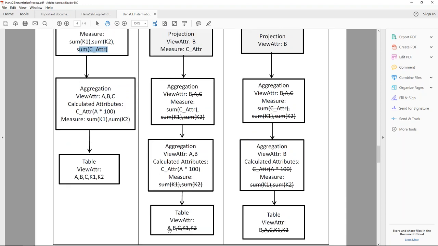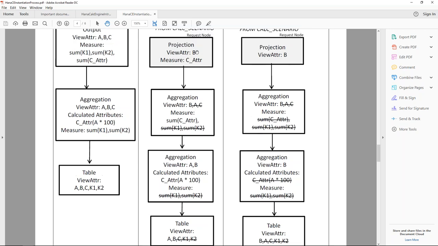So what it does, from the below table, it will need A to calculate CATTR. So it reads A and B from the bottom table. Then in the next node, it performs A and B with calculation of A into 100 as CATTR. In the next node, it only projects out B and CATTR, which gives the result as B and CATTR.